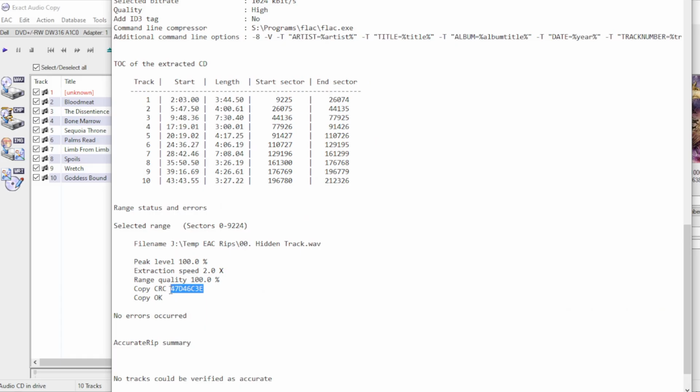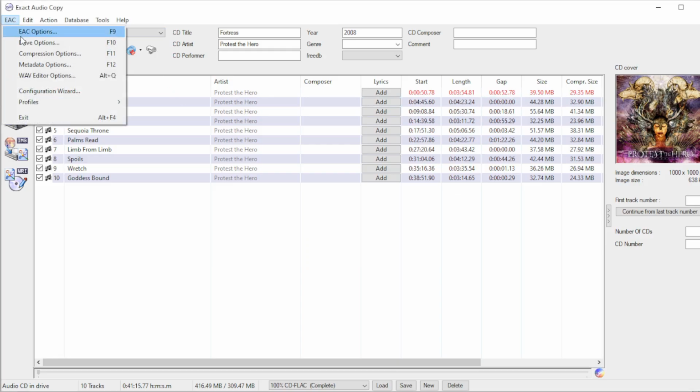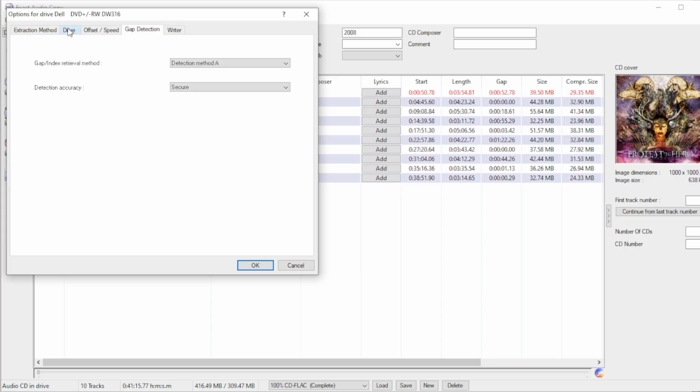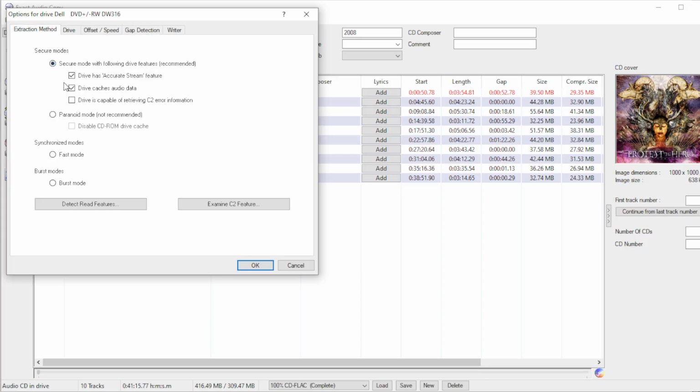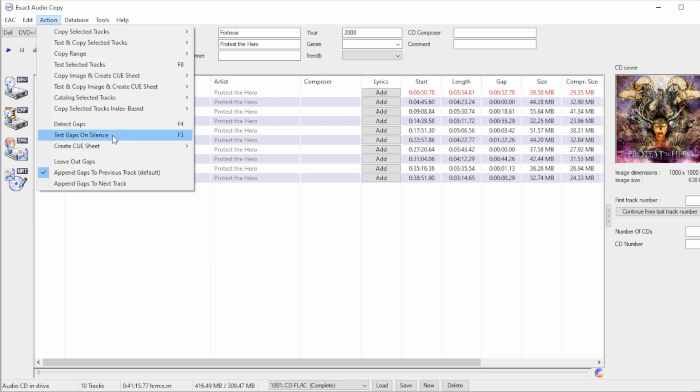Or you might be like me and you might have a bunch of errors in your log. If that's the case, you only have two options. Option number one is for people who were not able to rip the HTOA track at all and you want to actually hear it, you want to have it. You're going to go into your ripping mode, and you're going to change it from secure mode to burst mode. To do that, you want to go into drive options, extraction method, and then you're going to change it to burst mode. This will allow you to possibly rip the HTOA track, but it's not going to let you get a 100% log file if you care about that.